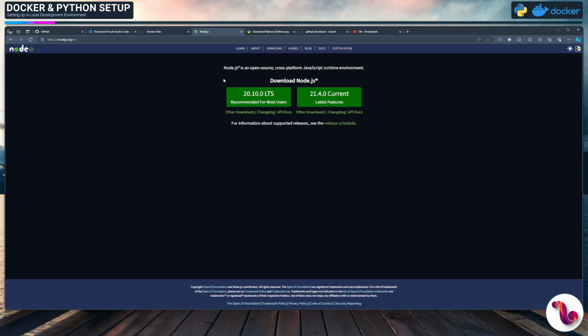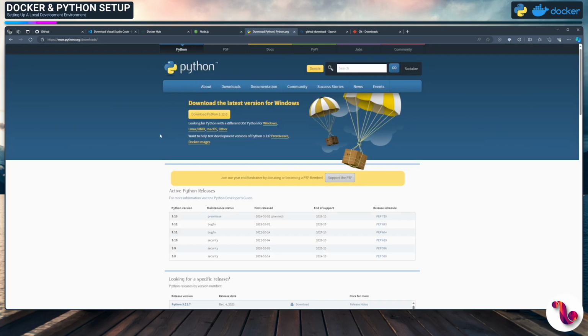Now, with Node.js done, the next thing you're going to need is Python. Here, because I'm using, again, Windows, I have the Windows version. So you want to download the latest of that, which in this case is going to be Python 3.1.2.